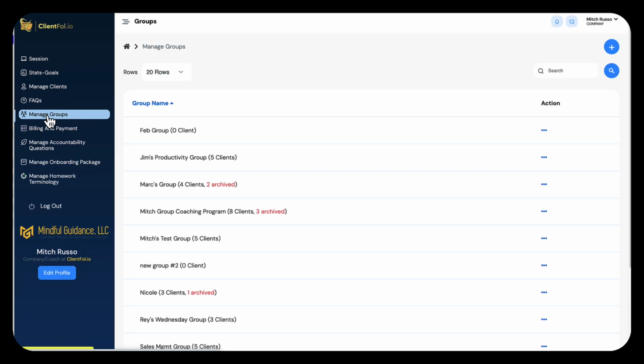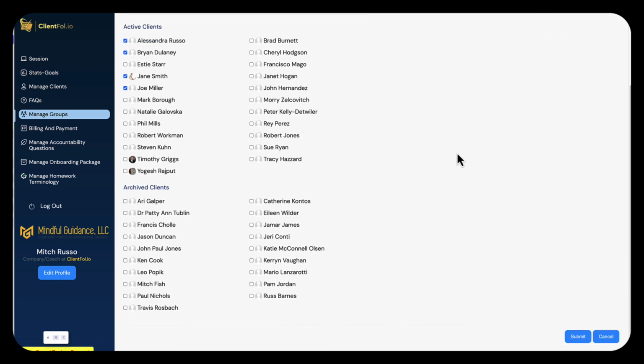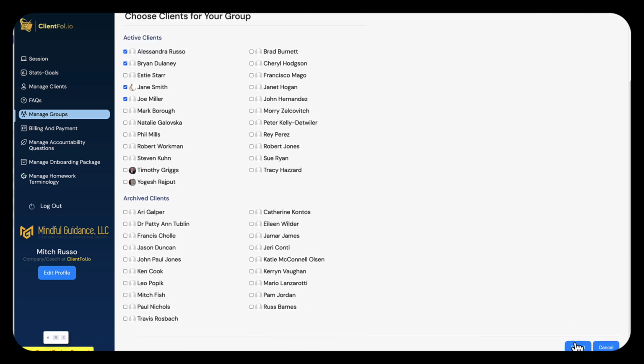This is called Manage Groups. This too is an optional module, but it's very, very powerful. It's what I use to run my group coaching program and mastermind. So basically what you get to do is set up a group any way you want, and you could choose clients for your group. You could take those clients and include them in your group, and when you've completed this, you simply click on the submit button.